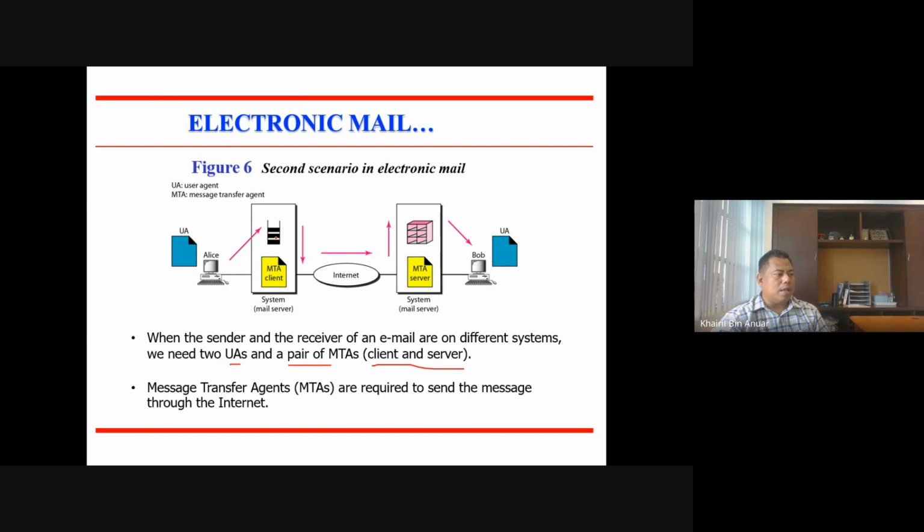So you will send it, and the server itself can be both client and server. And here also is client and server itself. But for this situation, you want to send, so it becomes the client. Then the message will be sent to the server itself. As I mentioned, if Bob is not ready to receive it, the email will be stuck here. So you need two UAs, user agents, and you have to have two MTAs, MTA client and MTA server, right?